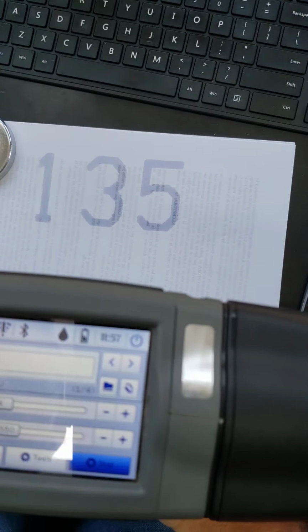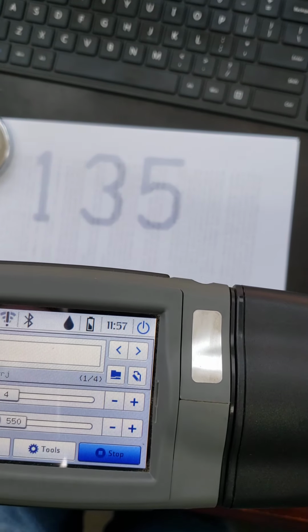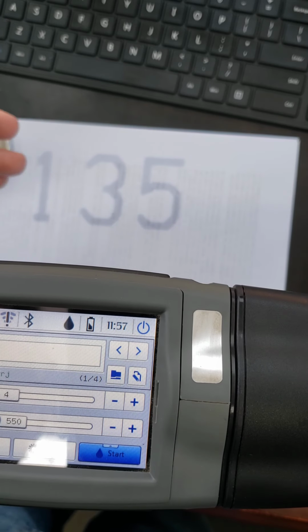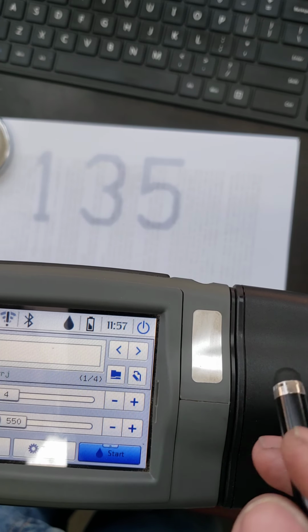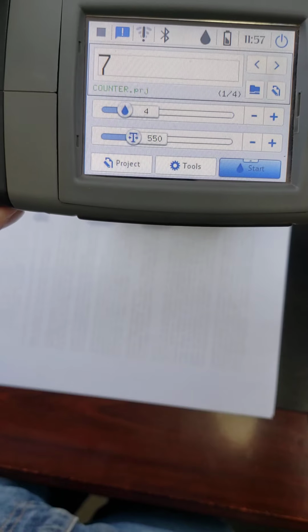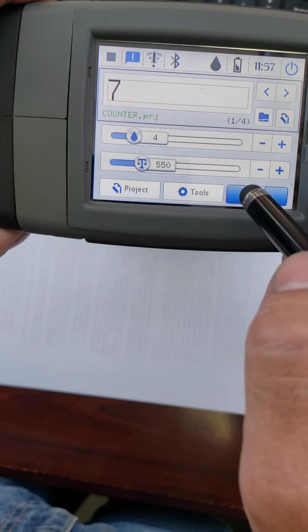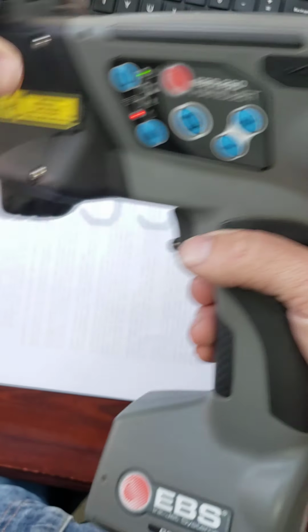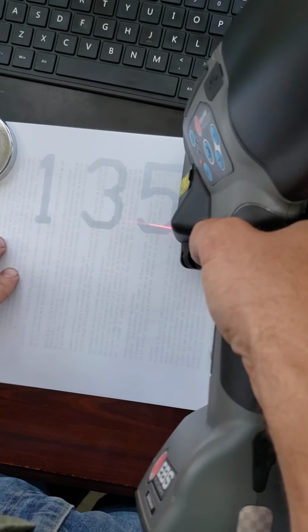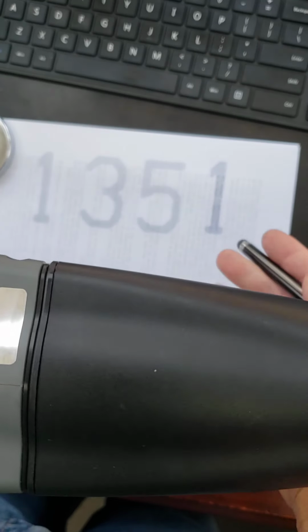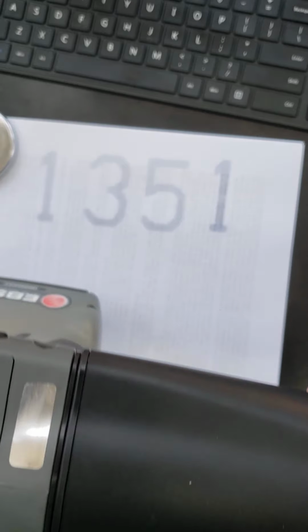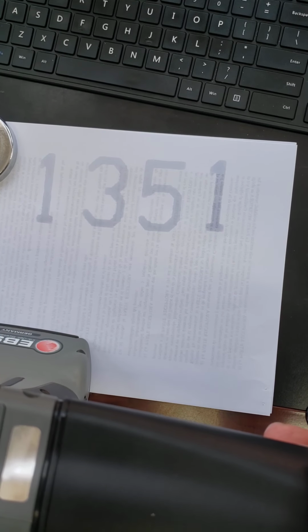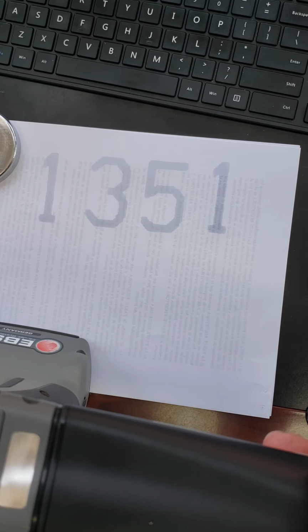Now, I said I'd show you that other feature. Notice it's 1, 3, 5. And say you got a phone call and you hit stop to take the phone call. You come back, you hit start. Uh-oh, it started at 1. So that would be really frustrating if you were on a high number of, say, 70, and now it started all the way back at 1.